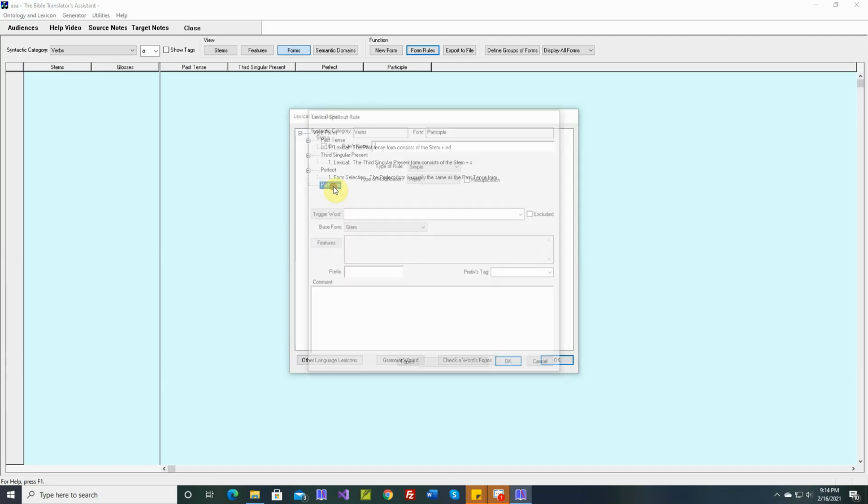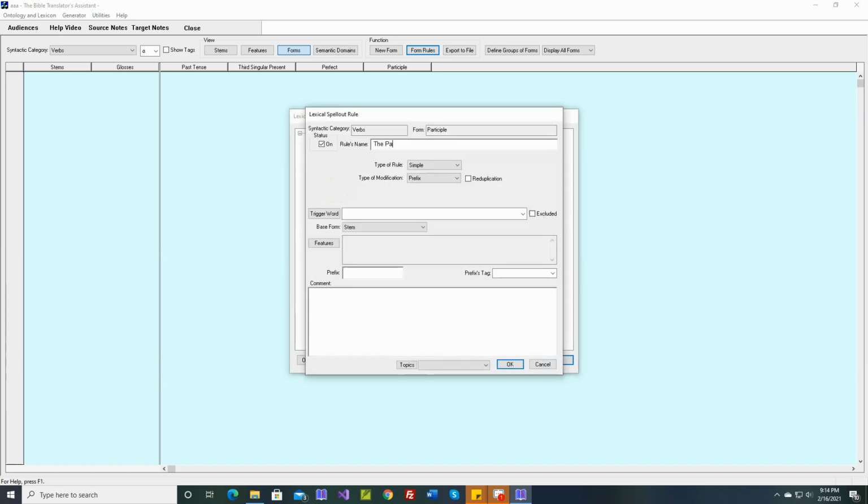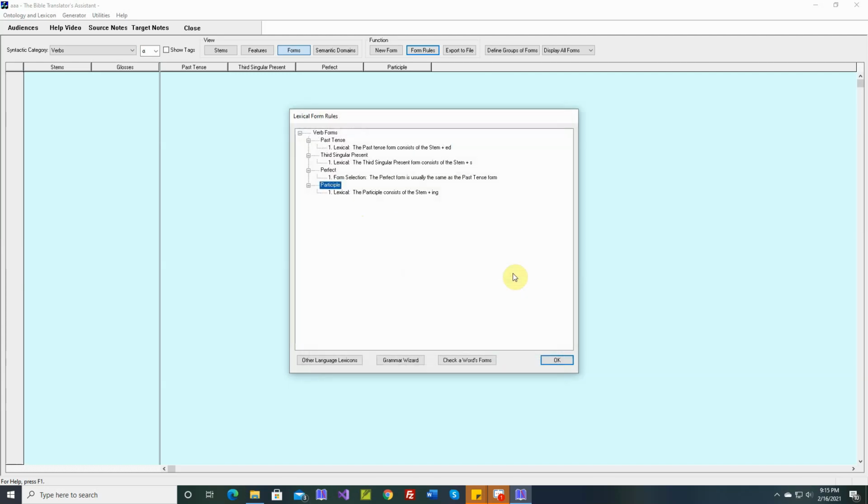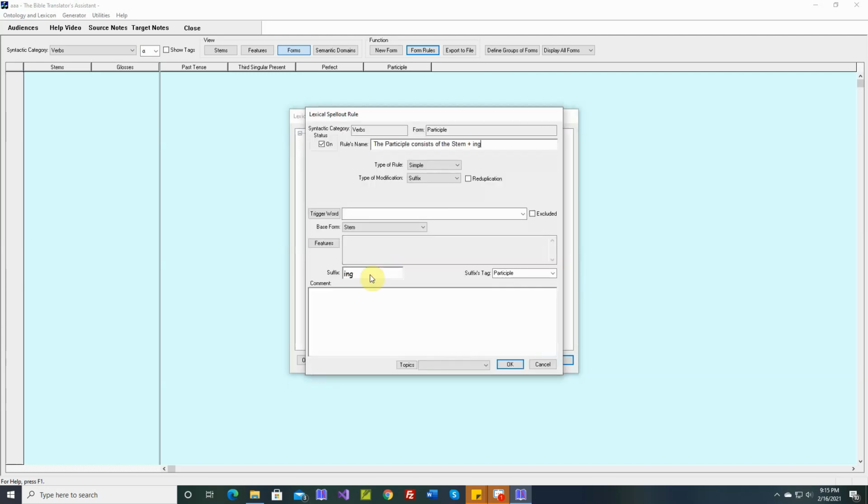And the participle, so this will be another simple spell out rule because it adds one affix. It'll be a suffix. It begins with the stem. The suffix is ing. Oh, I didn't add a comment. Okay.